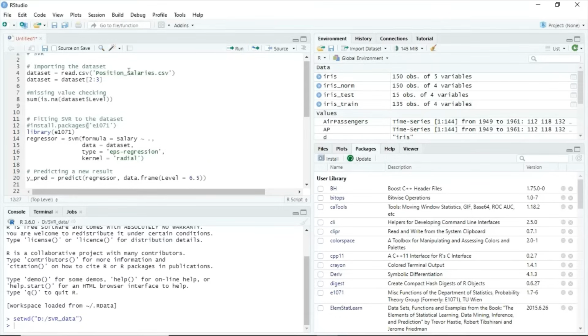Now let's see how to import the data set. This is how we can import the data set. I'm importing a CSV file by using the read.csv command and storing it in a data frame known as dataset. You can give any name. Dataset is the name of the frame.